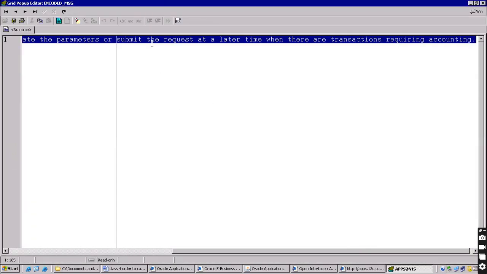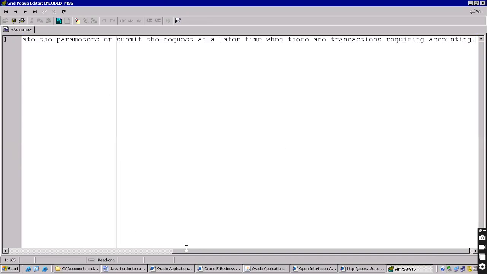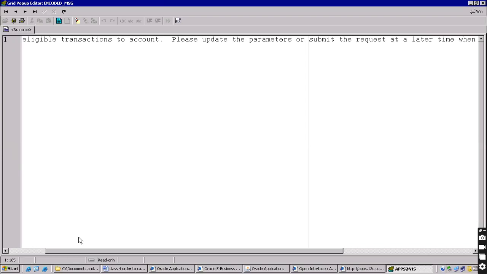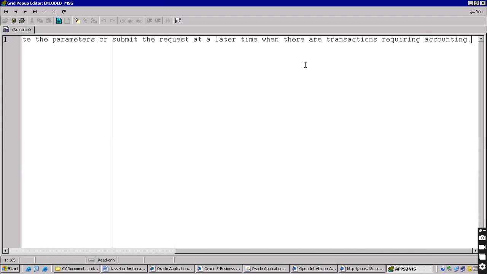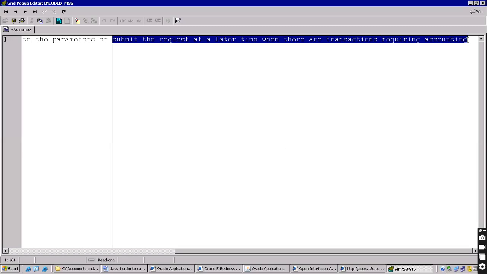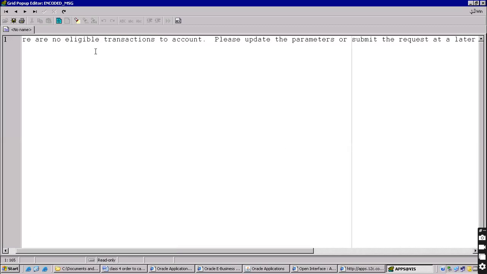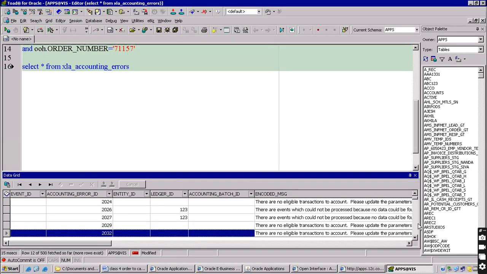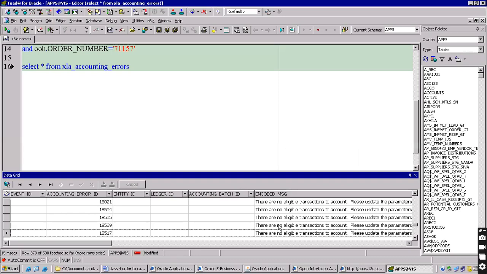There are no eligible transactions. There are no eligible invoices for this particular account. Submit the request at a later time, when there are transactions requiring accounting. So sometimes, without a transaction, they will submit for accounting, then you will get an error like this. Mostly this is the issue, correct? I'm scrolling down, but the message remains the same. It's changing the error ID, no worries. It's a common error, it seems, correct?